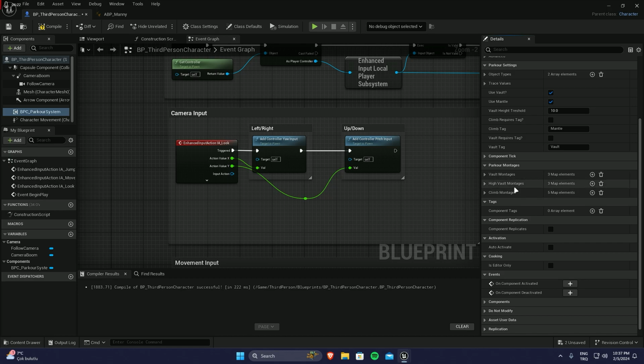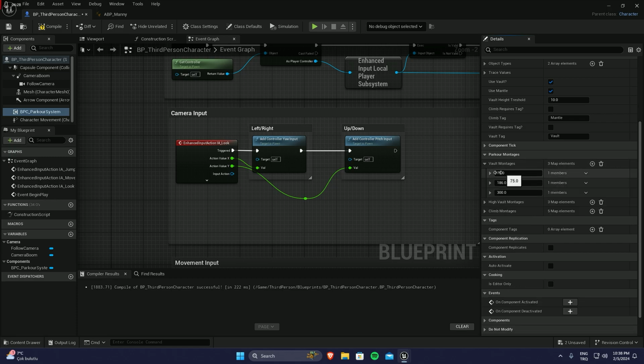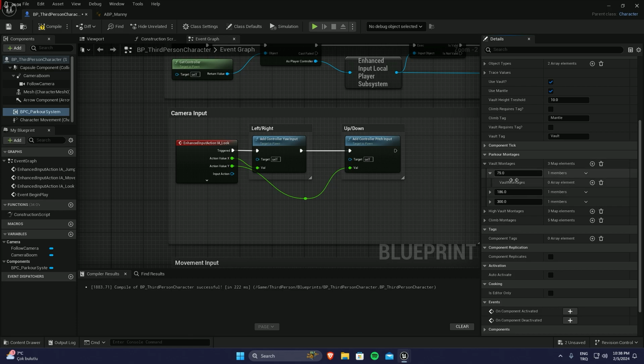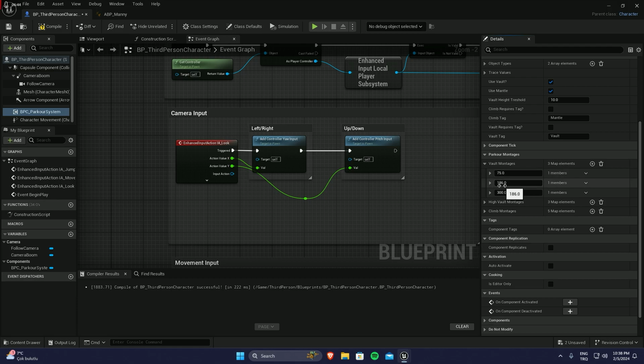Right here, the montages: parkour montages, high vault montages, and the climb montages. Let's start with the vault part. Here, these values are the length of the objects that you are going to vault over. So the animations you set on this part are only going to play if the object you're trying to vault over is 75 units or shorter, and the second one 186 units or shorter. So basically anywhere between these two, and it goes on like that.